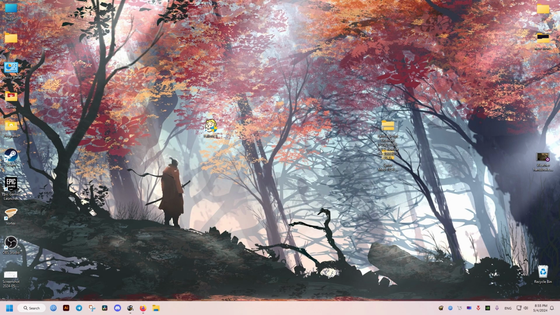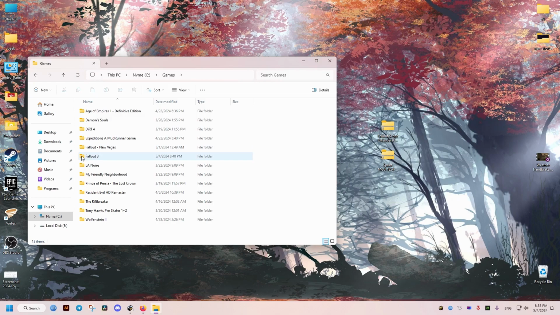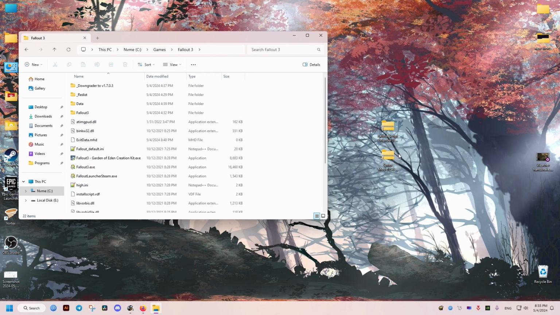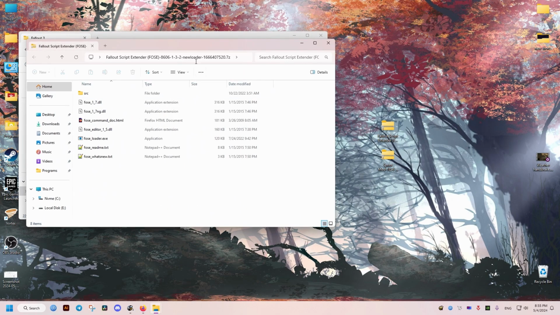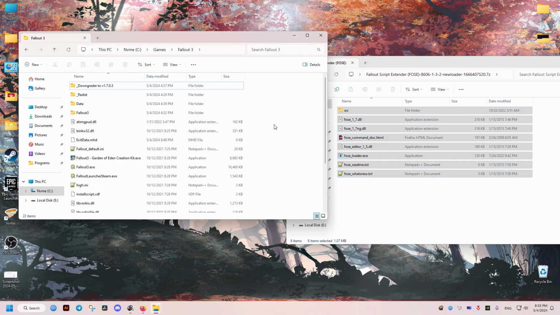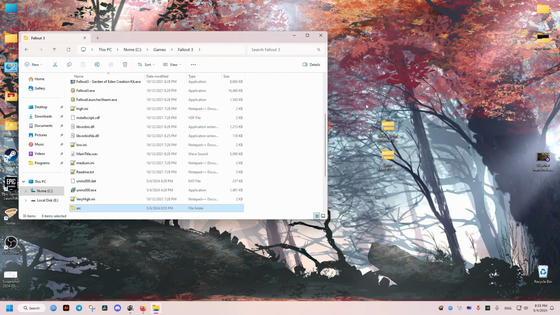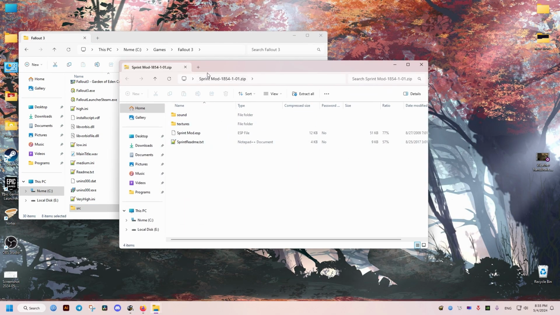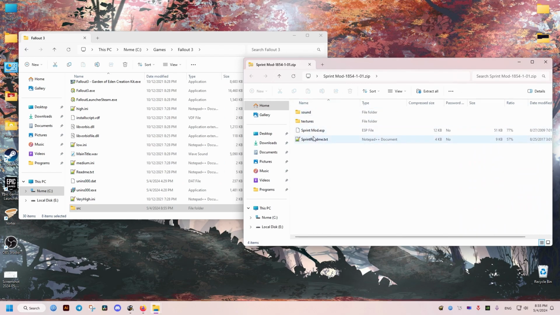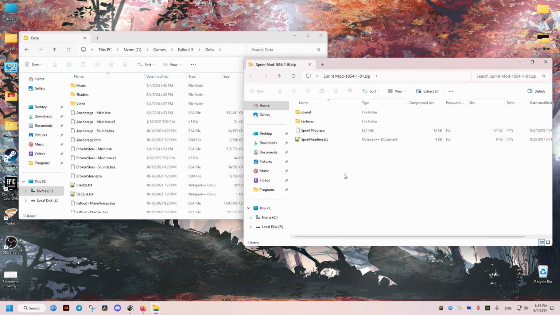So, first thing we need to do here is to go to where the game is installed. For me, it's located in the games folder, Fallout 3. It might be different for you. So locate where the game is installed, and then we drag and drop everything in this archive. Then we go to the other one, and we just do the same thing, but in the data folder this time. We drag and drop everything.